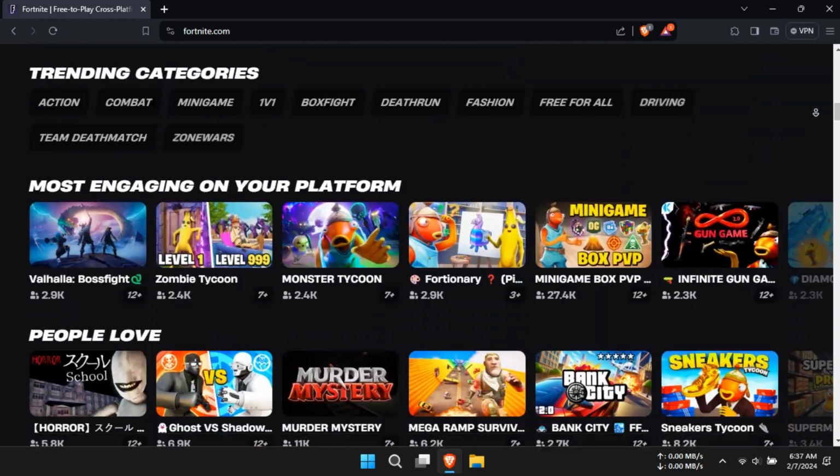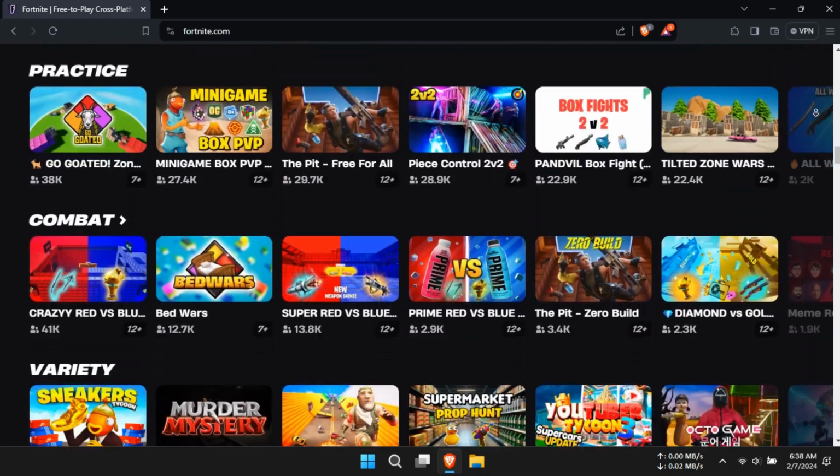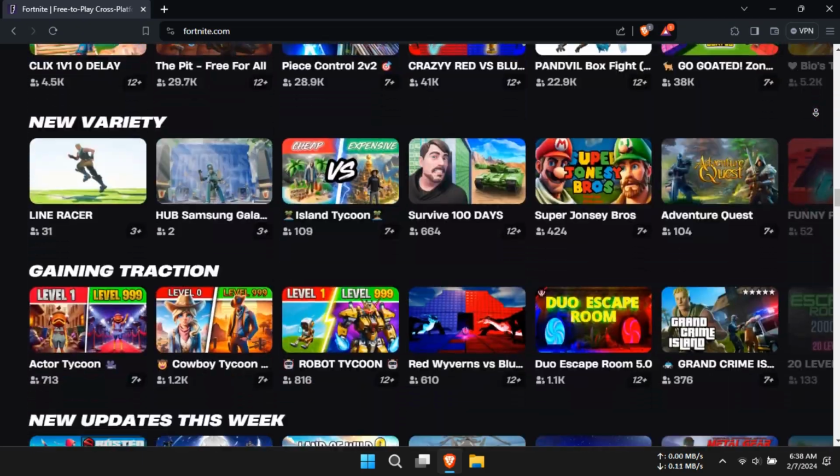In this guide, I'll walk you through the steps to install Fortnite using the Epic Games Launcher. Let's get started. Open the Epic Games Launcher on your computer.